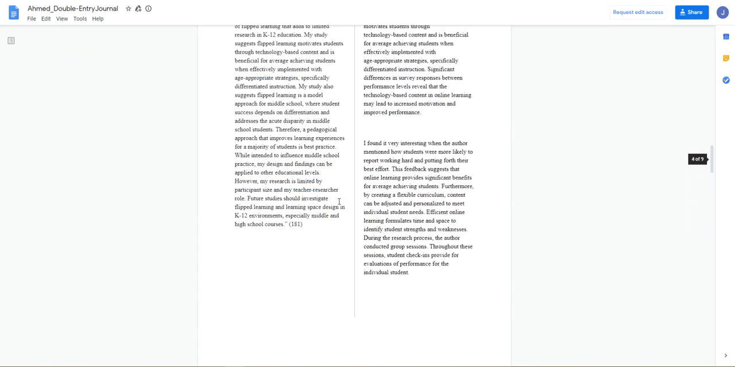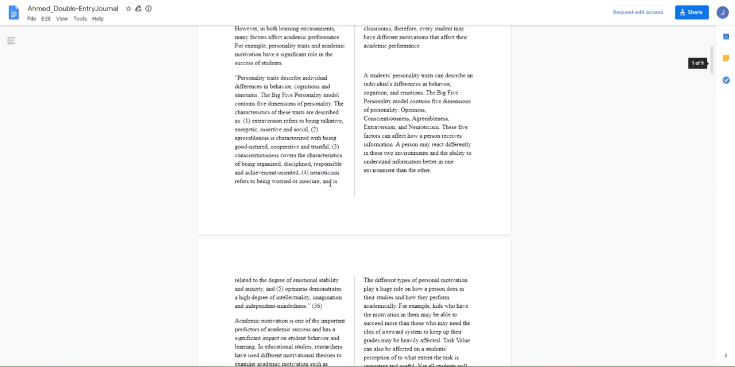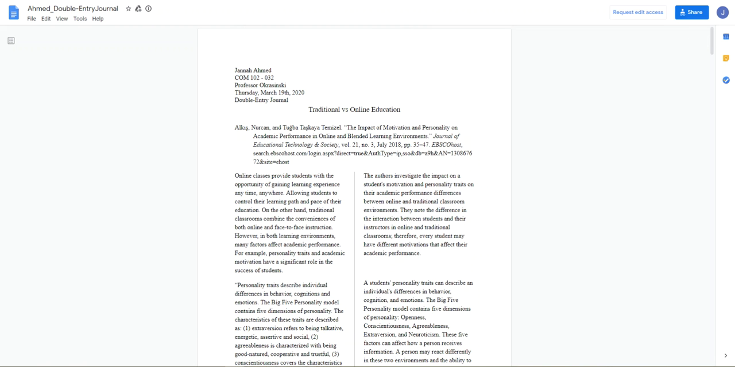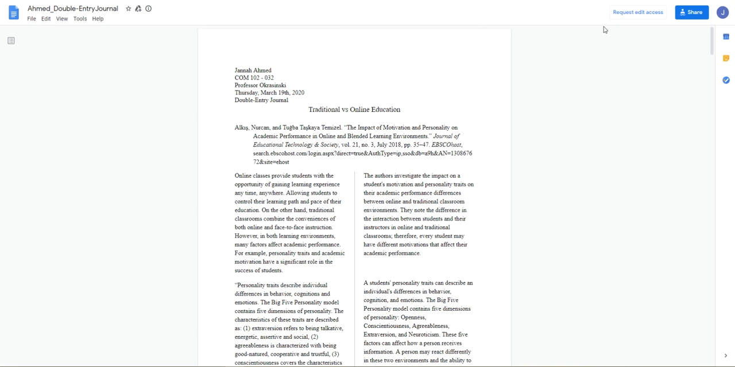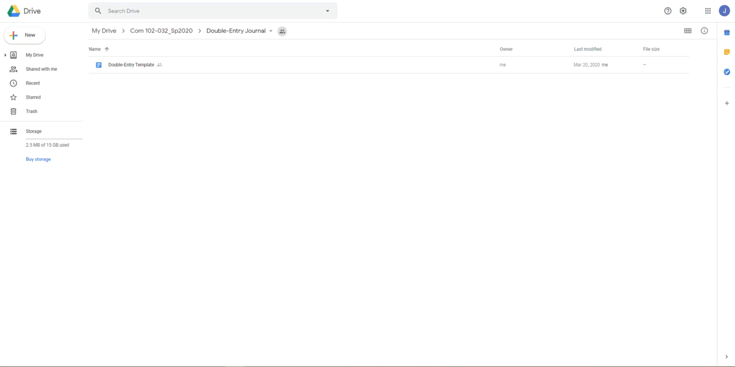Okay, so also one thing I want to point out to everybody, you want to make sure that you include your document in the double entry folder. As you can see here, her particular double entry journal is not in the folder. So if I look at this particular document with the link, it says to request editing access. So right now I cannot comment in this, because it is not in the course folder here, right?